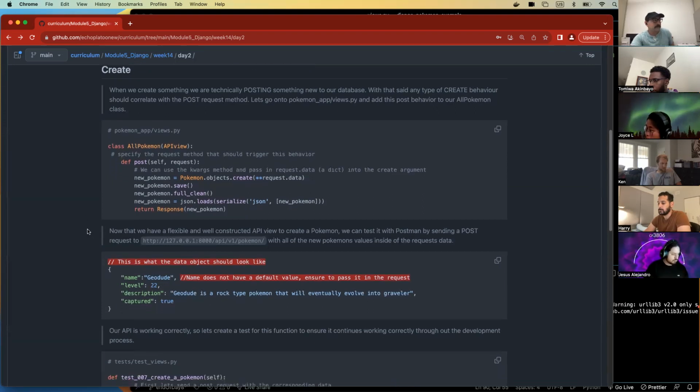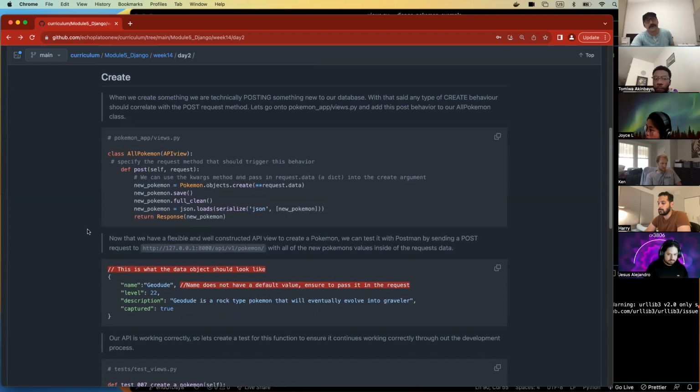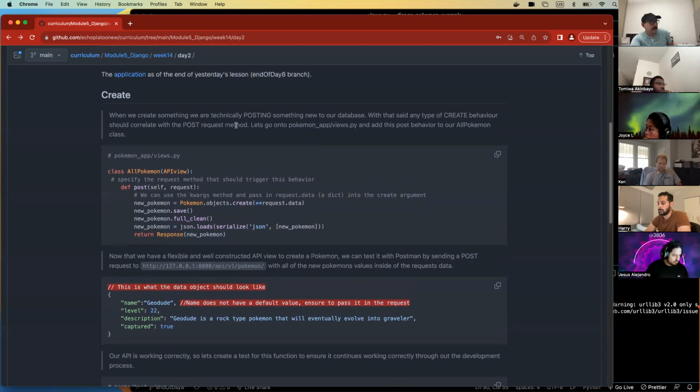We've done this kind of stuff before, but now we're going to do it in Django. When we create something, we are technically posting something new to our database. That is what posting is. With that said, any type of create behavior should correlate with the post request method. We're going to add a post request to Pokemon app views.py and add this post behavior to our all Pokemon class.